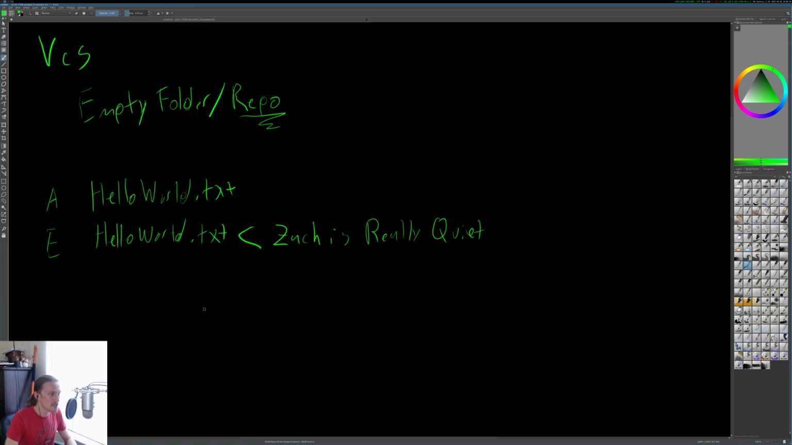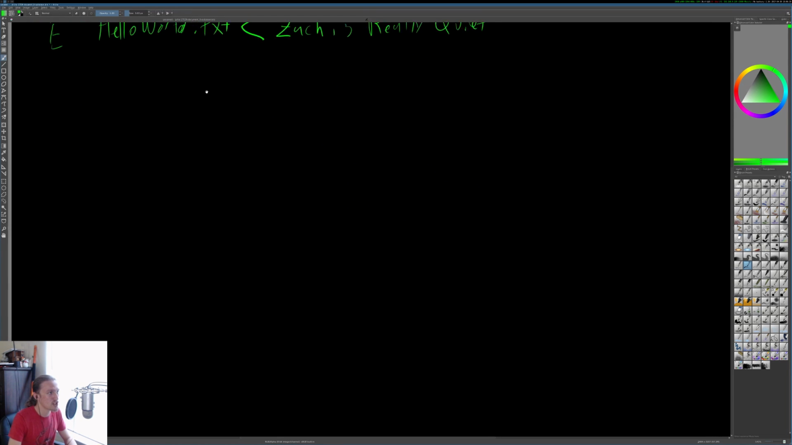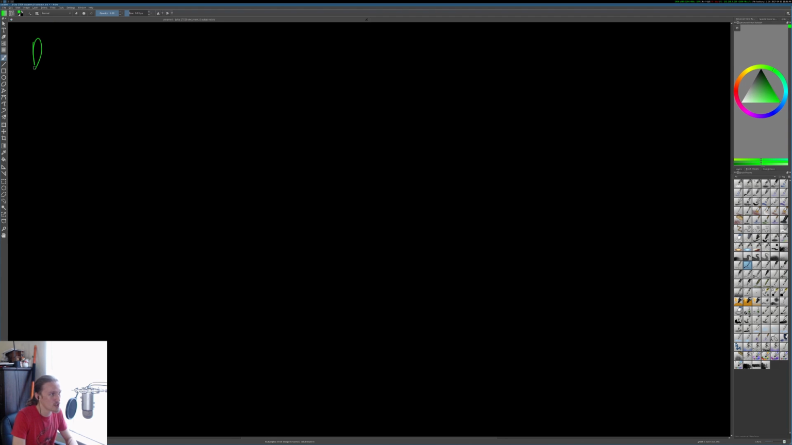So that is just to touch on the topic of what a version control system is. Git is what I call a distributed version control system, though, because there's different versions of it, but a distributed one. Distributed means, let's say I have two computers, so Zach's computer and my computer, right?